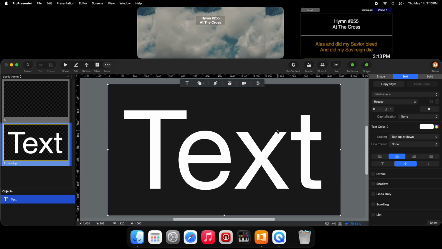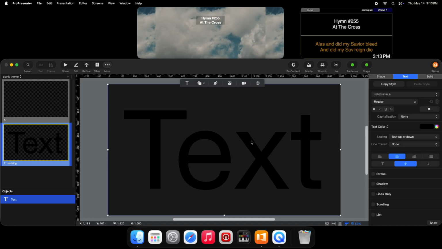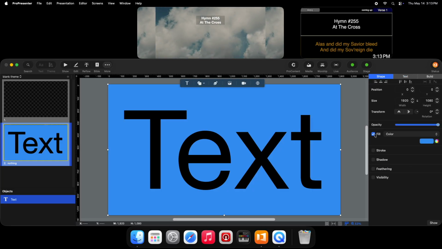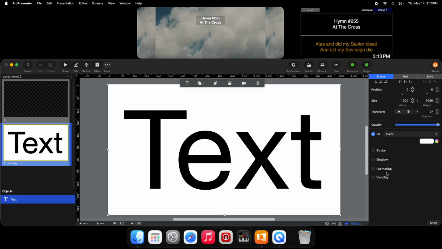Another thing that we wanted is we wanted the text to be black. So we're going to go to the text color here. We're going to go down. We're just going to select black, and there we go. Now we've got black text. We also wanted to have a white background. We can add a shape to this text. We're going to fill that shape with a color, make it white. Now we've got black text on a white background filling the entire screen.